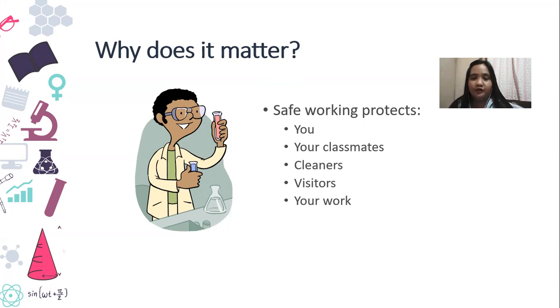And of course, your work. If you're not very careful with what you're doing, it might affect your work. For example, as simple as a spillage, you're working with chemicals and then accidentally you tip the beaker or the test tube, so it's going to spill. So that's extra effort, extra work. So it's also extra time to prepare the report.